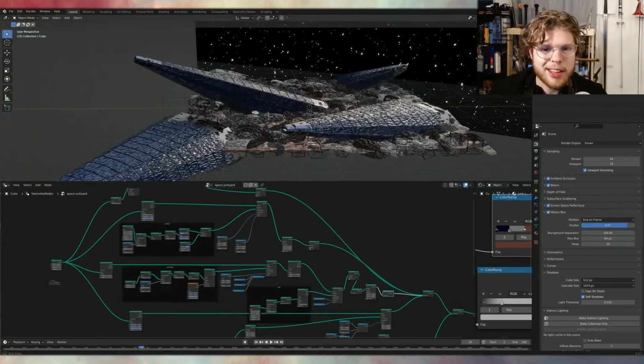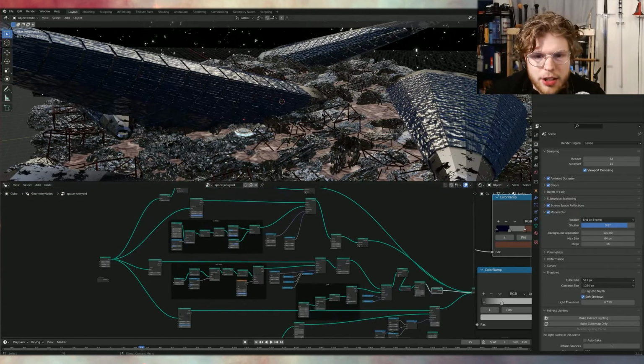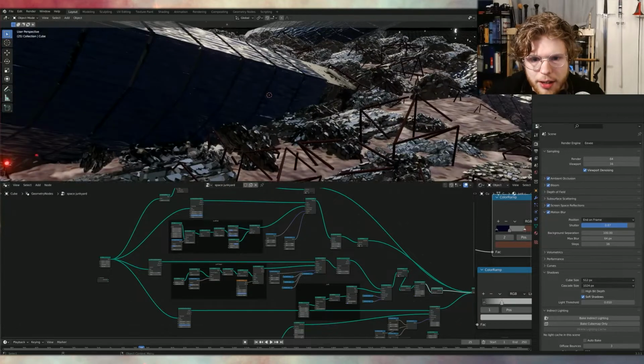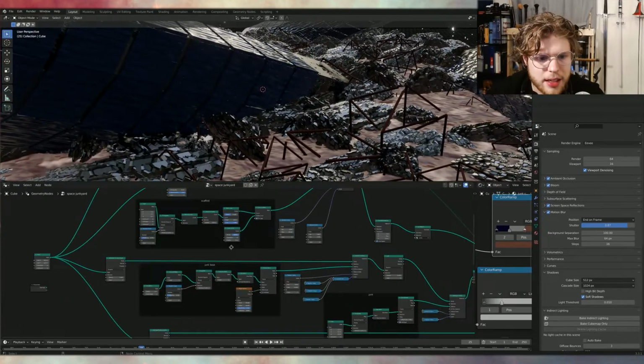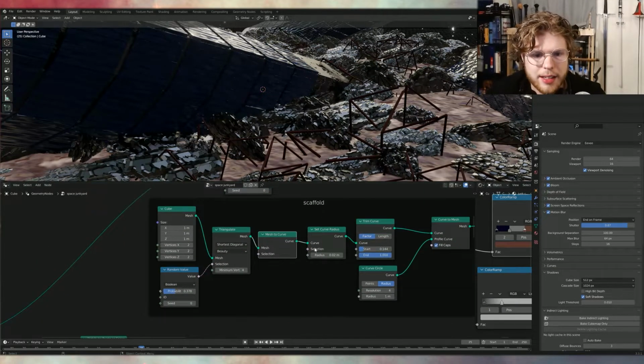And then I was like, I want a little bit of scaffolding, because I was looking at pictures of junkyards, and often when there's a bunch of cars or anything, there's also a bit of scraggly metal that pops out. So I wanted these cubes, which are kind of like scaffolding or wireframe structure bits. So I just started with a cube, triangulated it again, just to get some more random points on it.